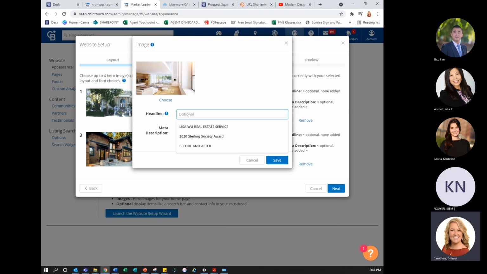Now, if I want to put in a headline, whatever you put in as the headline is going to be text on top of the image here, and be right in the center of the image. So if you wanted to do something like living room or kitchen, or this agent's name is Sean Leggett Real Estate, you could put that in the center there and hit save.